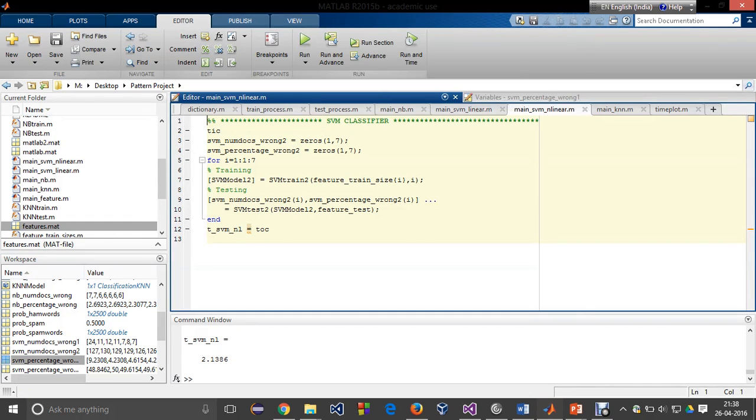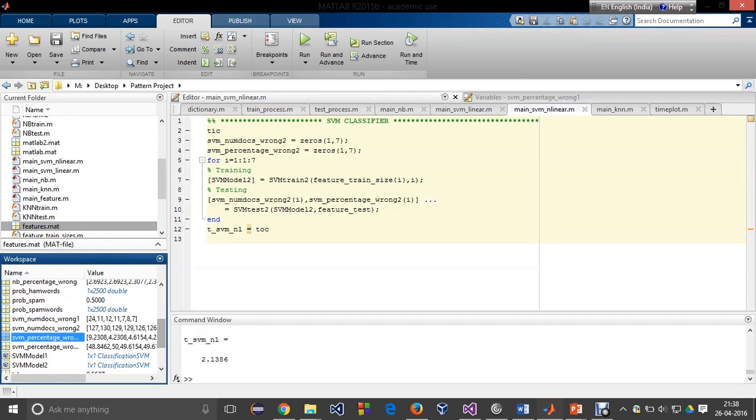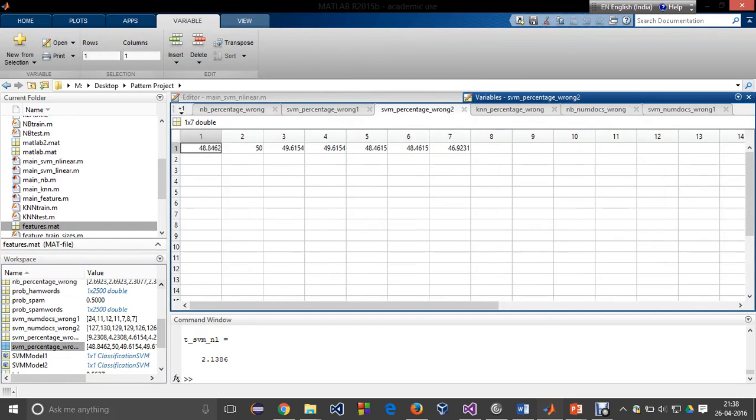Next, we run the nonlinear SVM code. This takes around 2.13 seconds, which is slightly longer than the linear SVM, and you can see the percentage wrongly classified is 50%, which is very inefficient.